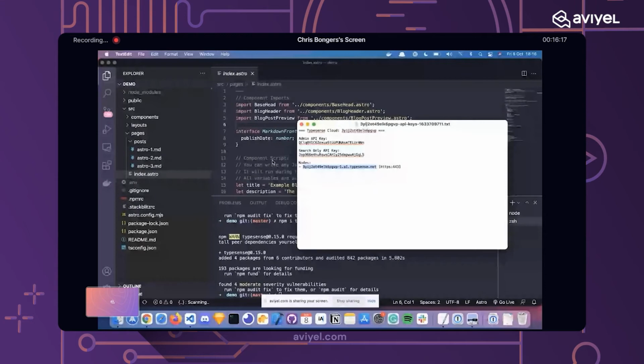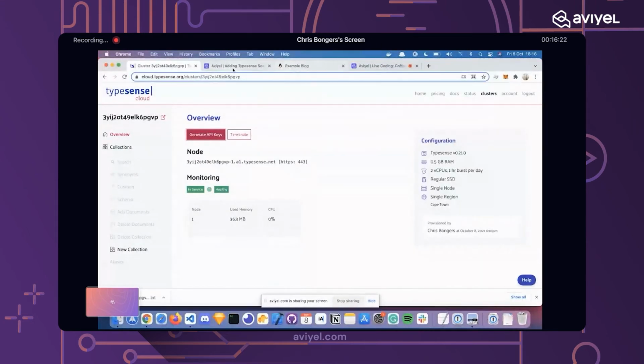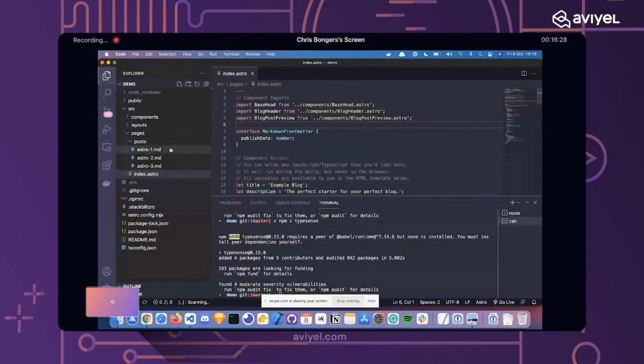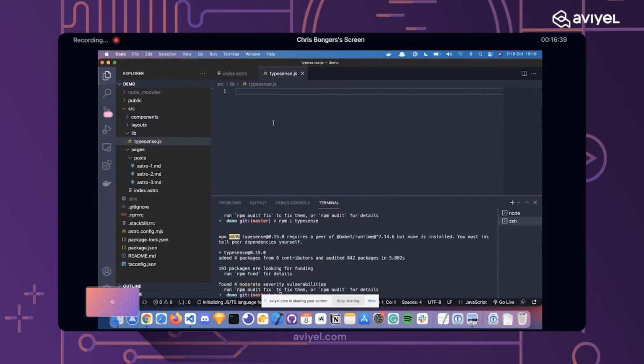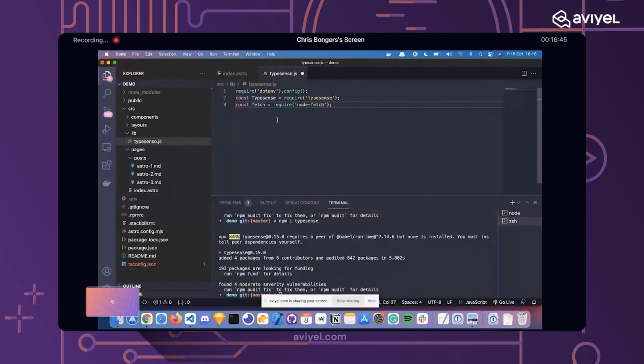However, for this search index, we want to create a Typesense file in our library, I guess. So what I generally do is create a lib folder, and I want to have a typesense JS file. This will handle all our admin stuff, including setting up Typesense. So I'm just going to copy this from my article as it makes a bit more sense.